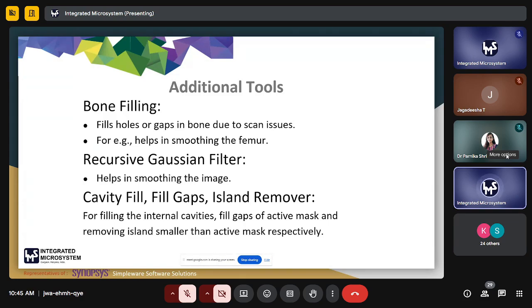The recursive Gaussian filter is another powerful feature that helps in smoothing surfaces and artifacts. In medical imaging, stair-step artifacts can appear due to slice resolution. This filter applies Gaussian smoothing in three dimensions, refining the mask or surface to make it more natural and visually accurate without blurring the critical features.